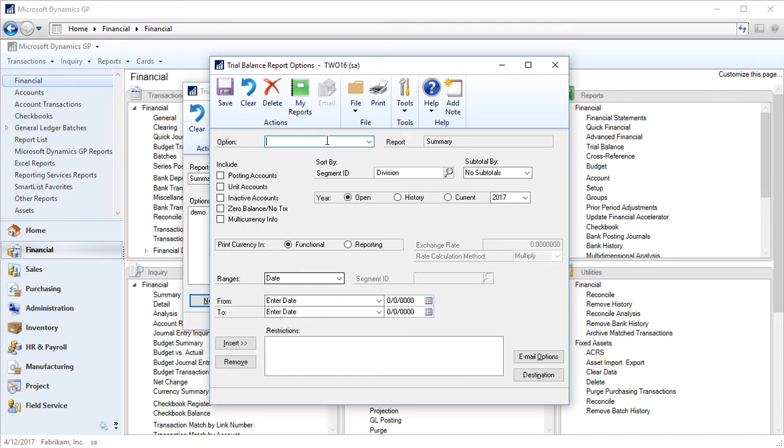So I'm just going to use an example here of training option. At this point, I can print the report, but I'm going to select a couple of parameters. I'll include posting accounts, and I could set a date range if I wanted to. You can see down here I have this ranges drop down. I can select different options to filter my data.